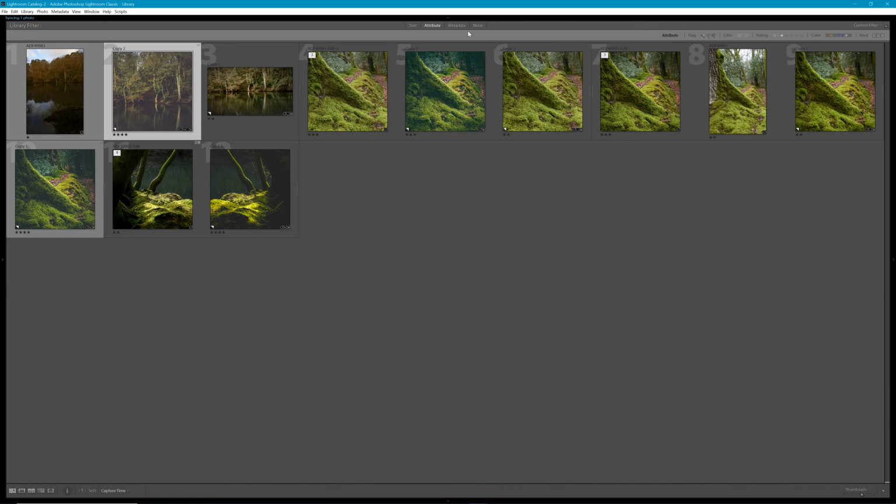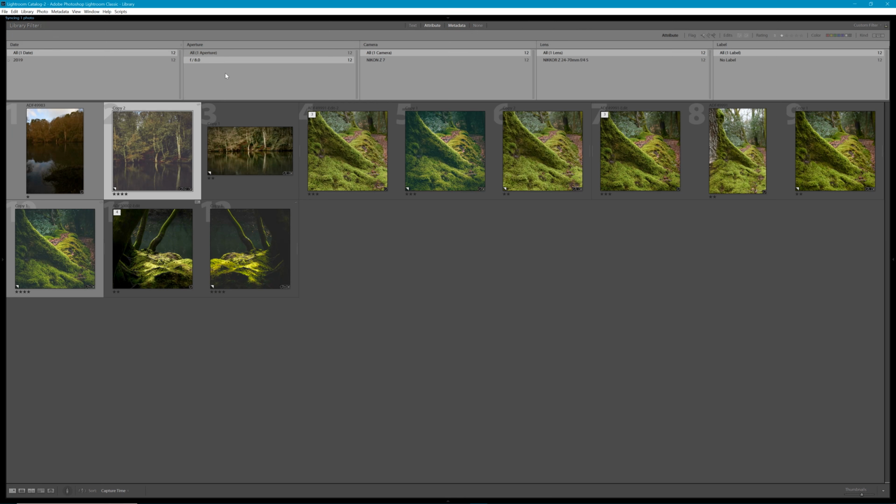If you select attribute, you can select all the 1 star images that you've given, whether it's greater than 1 star or equal to 1 star. You can select all of the images that you want to reject. You can select all the images you've given a color rating to. If you select metadata, you can select based on any series of metadata such as aperture, date, camera.